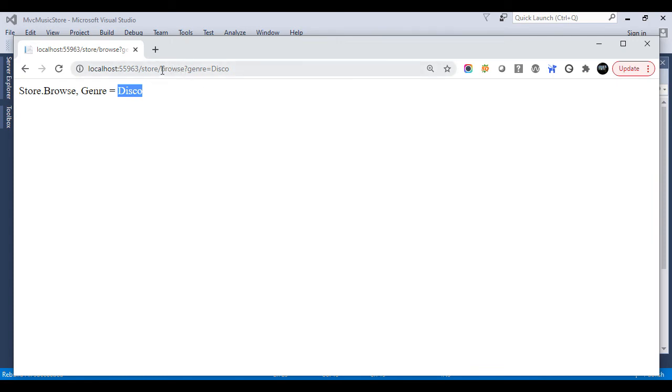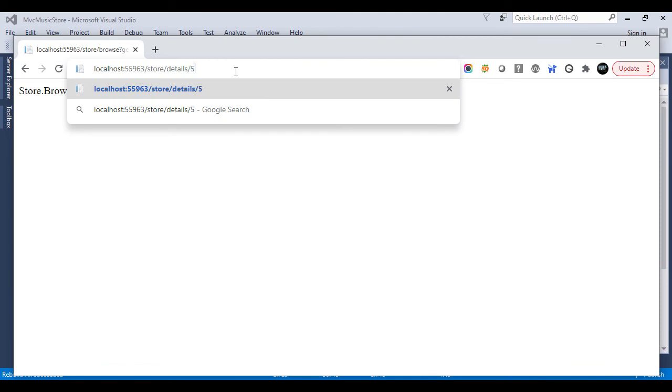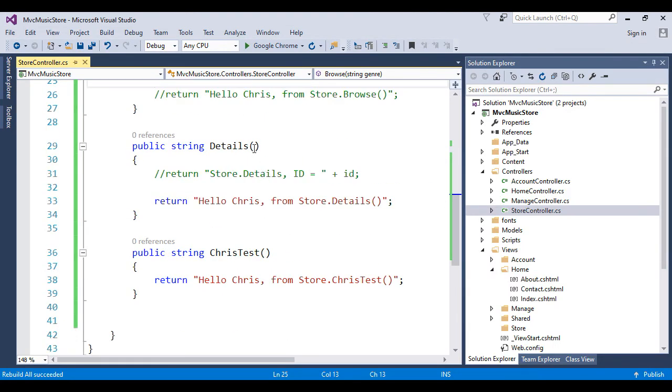Now, if we want to use a vanity URL, let's go to details, and let's say we want to pass in 5. 5 will be the ID of the product that we're going to look at. We want to have it look nice, so we don't want a query string something equals 5, so we just do it like this. And then in the Details method, we have to name the parameter id. It has to be named id, and then here we're going to return a string printing out the value of the ID, and we don't need to sanitize it this time.